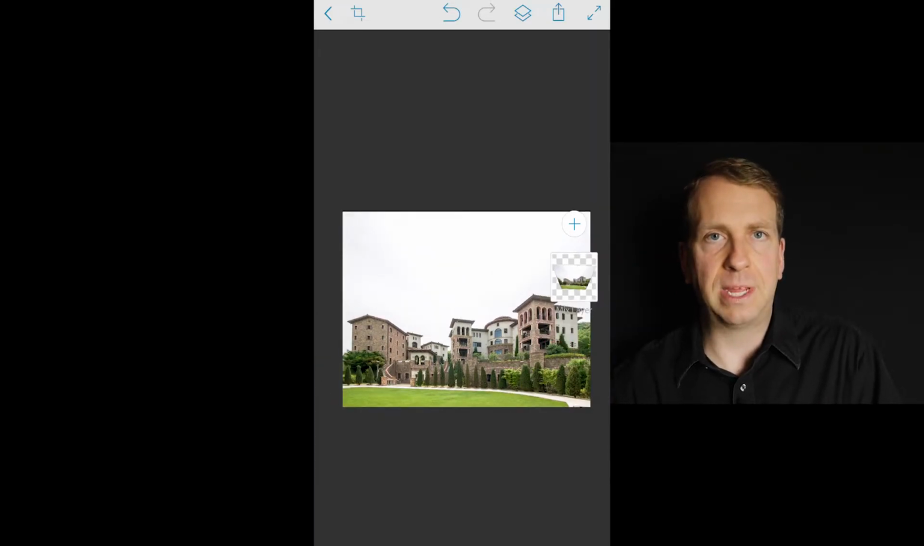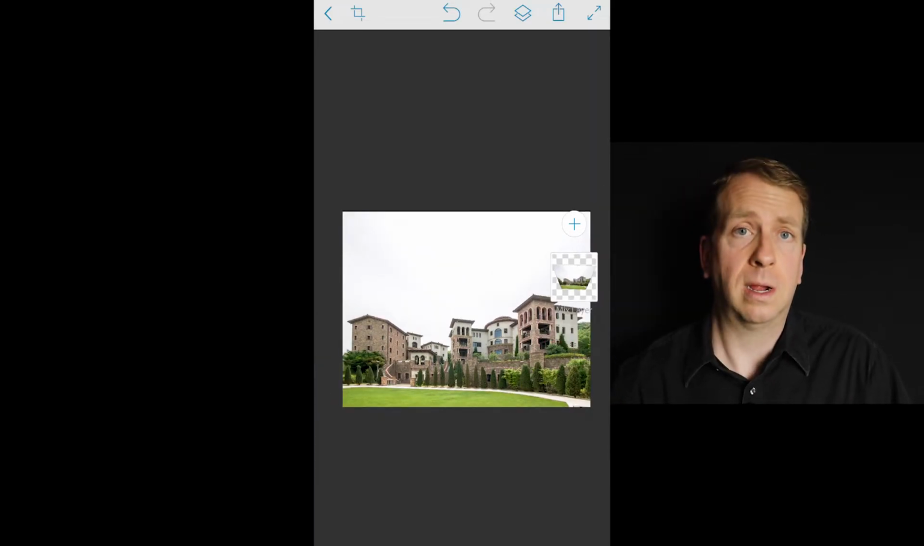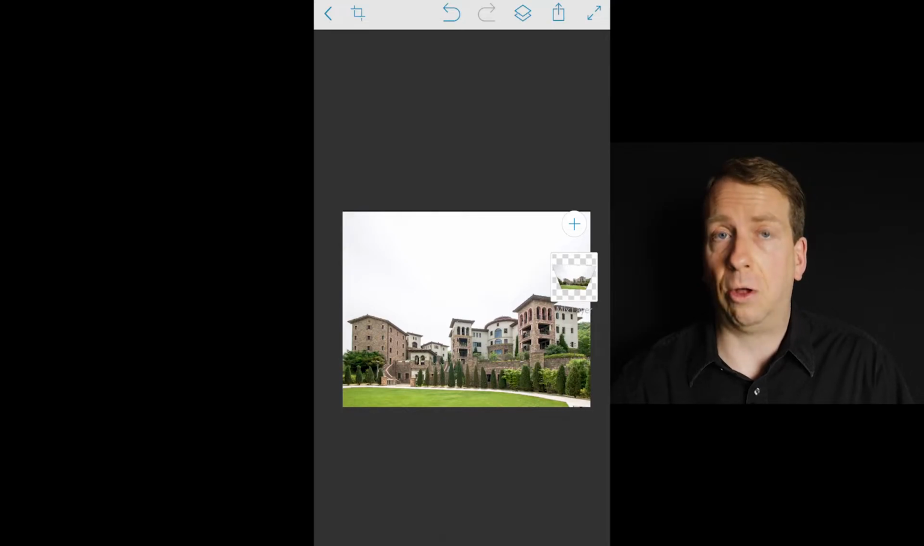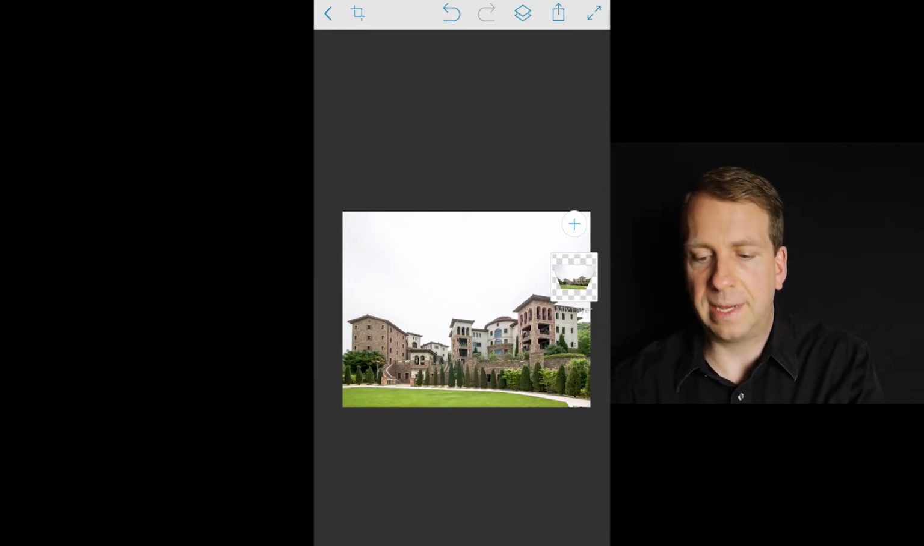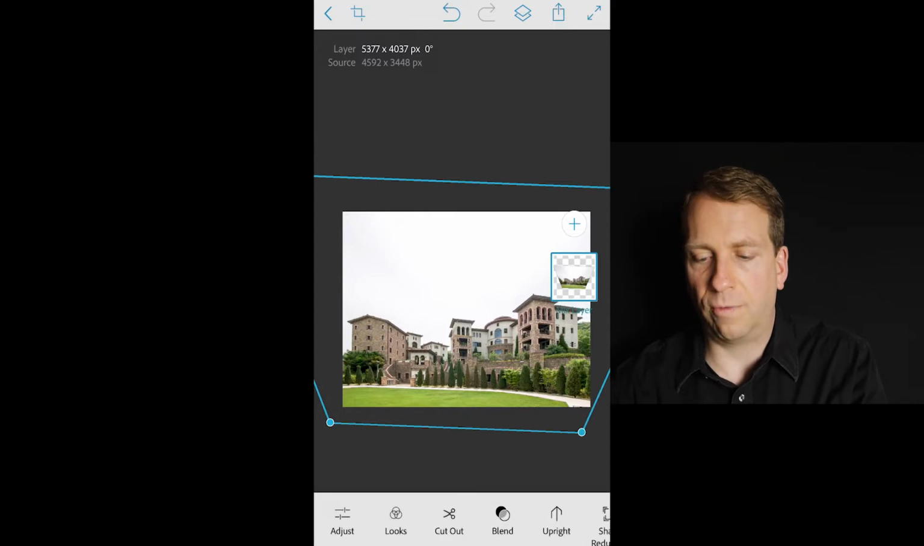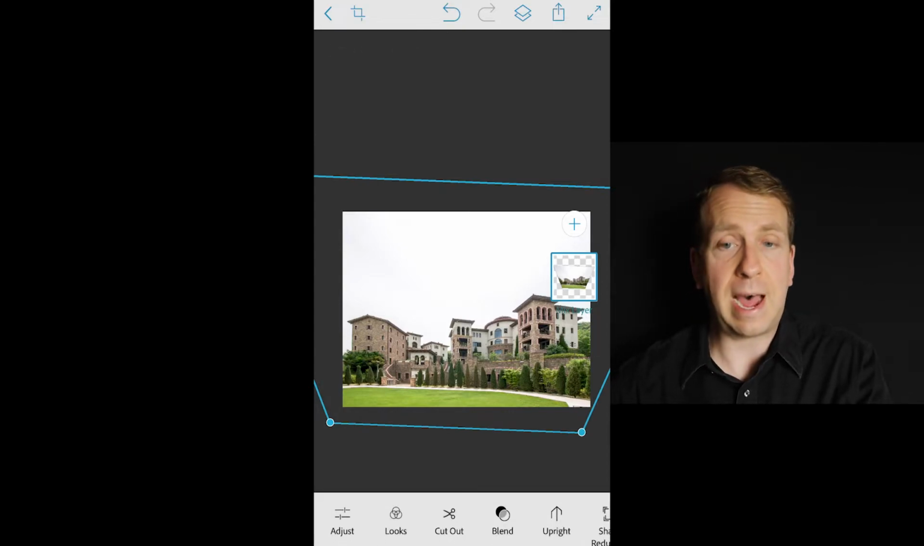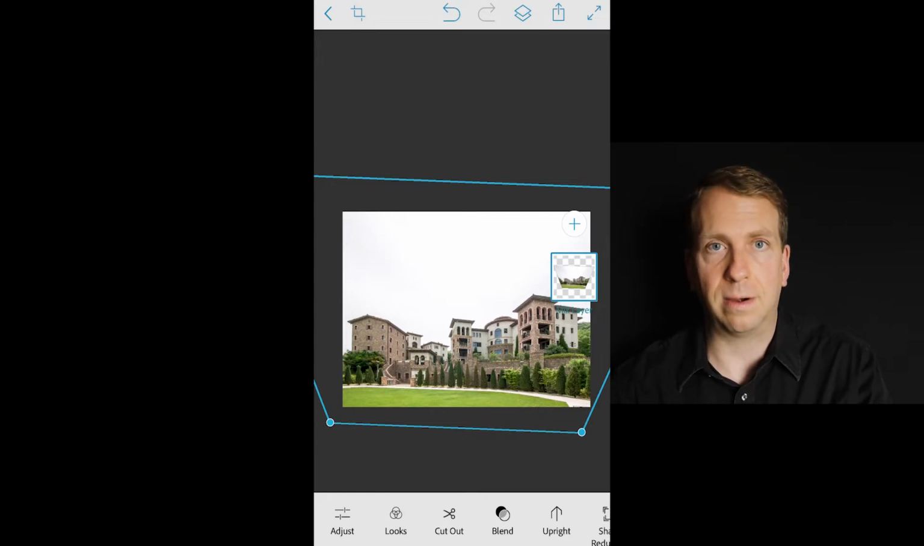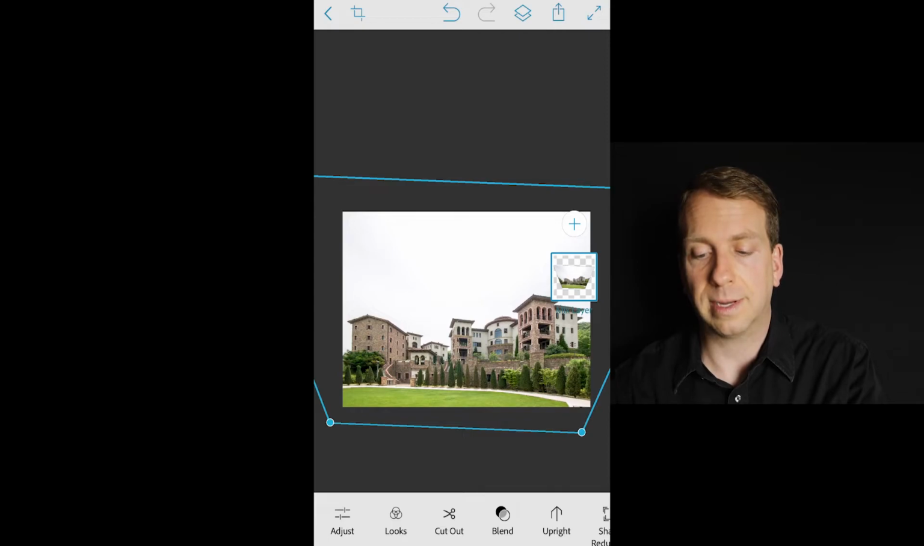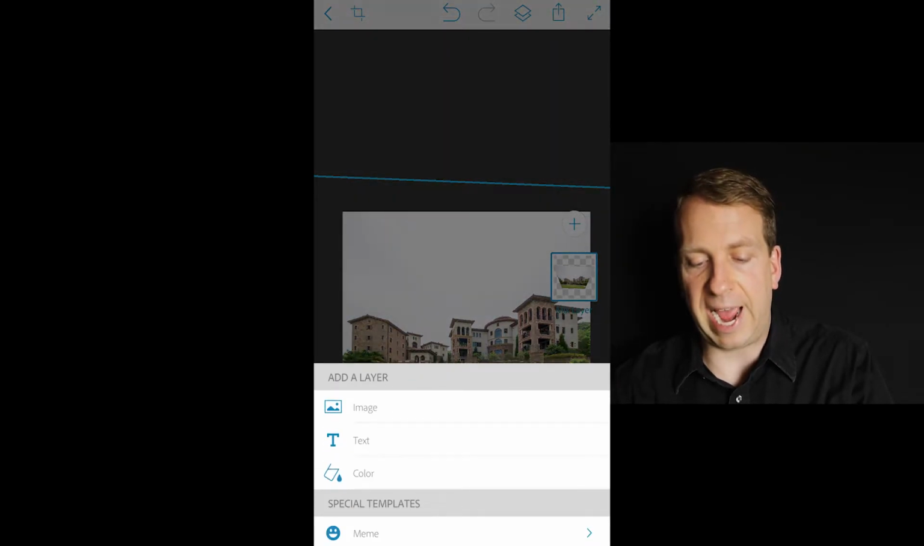My next step in this process would be to bring the image of the clouds. So we can tap this layer over here. When I tap that, I select the layer. On top of that, we'll see a plus sign. What is that plus sign? That plus sign means new layer. So I'm going to tap on that plus sign. Okay, it says add layer.